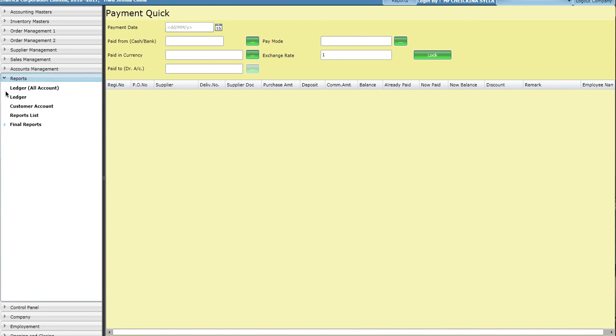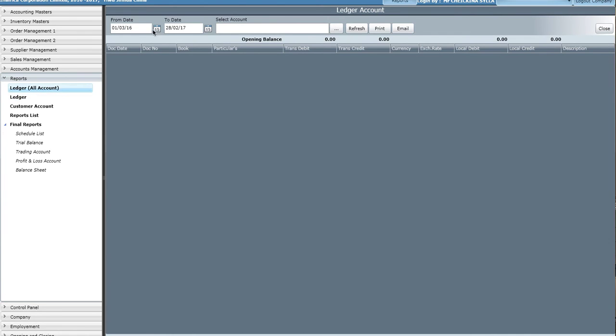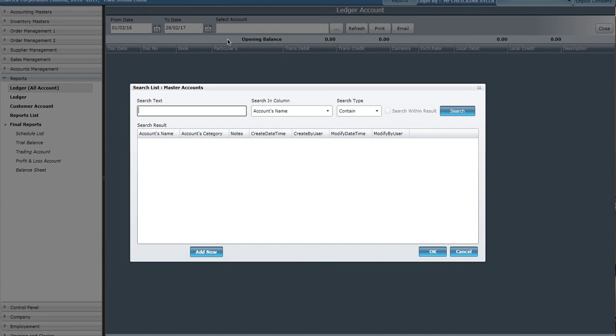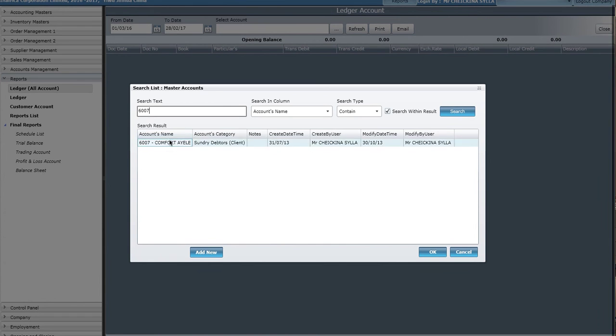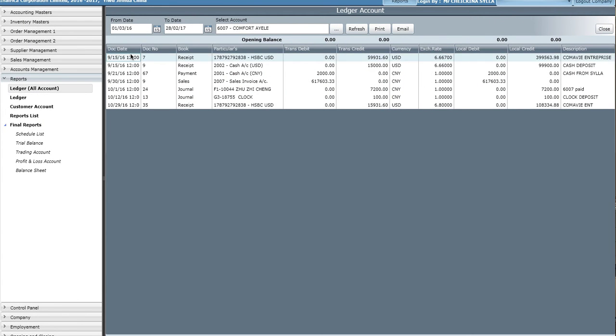This is a report. You have the ledger report, customer account report, list, and final report. You can see the ledger, let me give you an example. This is the ledger for any particular customer. This one is the all-ledger. I'll select a ledger, let's say, for example, ledger 6007. You can see the customer is here, and then you have this ledger: receipt, payment, sales, journal.